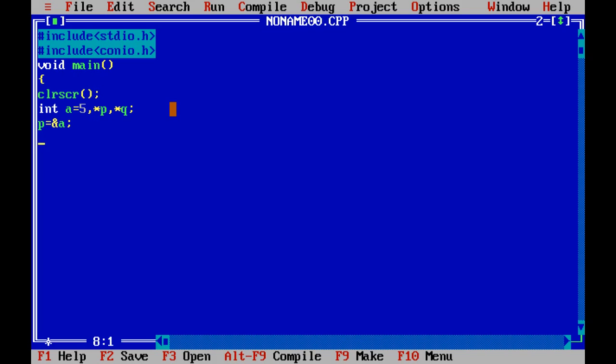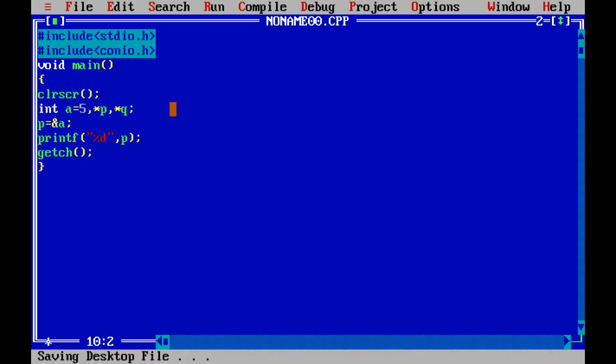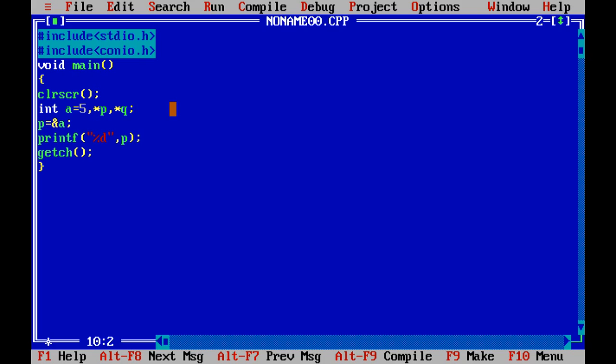Now let us print and check if it is giving me that or not. %d, p. Oops, getch. Okay, so it has given me the address of a as -12. So the address of that particular box in which we have stored a as 5 is -12.